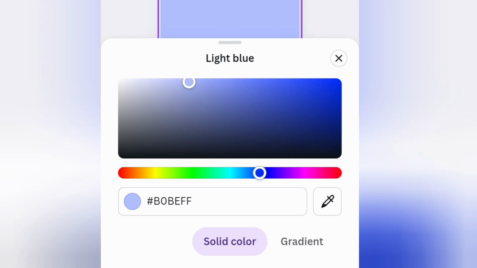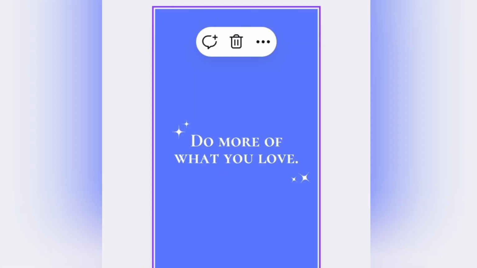See on the row where it says light blue, there's an X, click on that. But I really like that darker shade of blue, so I'm going to click the back button, and it goes back to the original shade of blue. I like the contrast of the white writing next to this darker shade of blue.